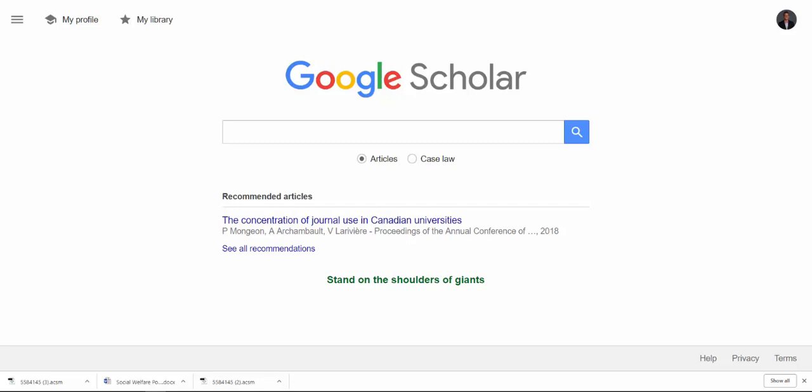Google Scholar is a central search for scholarly literature. It covers disciplines and sources, peer-reviewed papers, theses, books, abstracts, and articles from academic publishers, professional societies, repositories, universities, and any scholarly organization. Think of it as the Google search engine, but only focusing on the academic or scholarly literature.